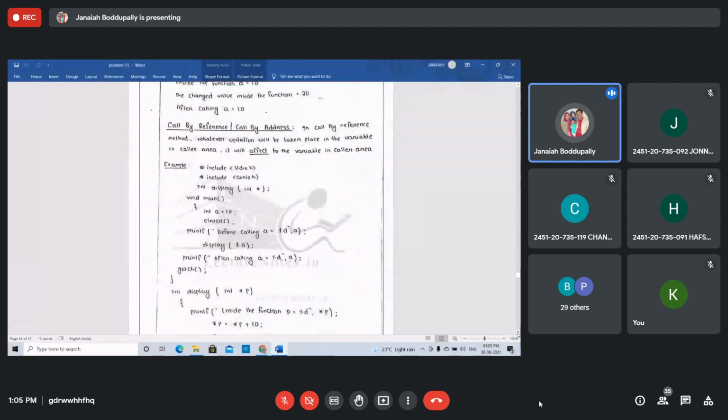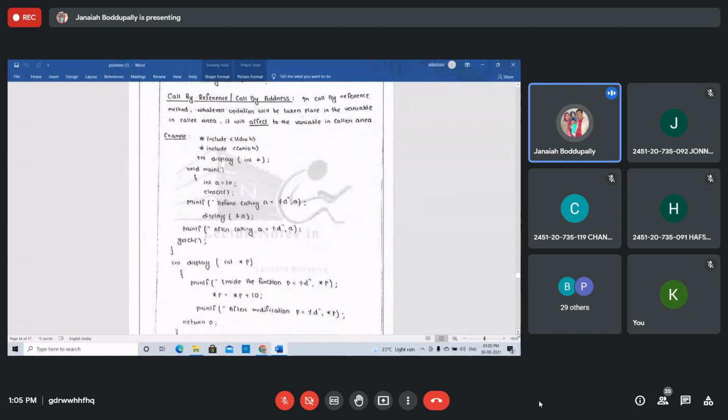Reference and address are not the same. Call by reference. This is somewhat just a modification. In the call by reference method, whatever updation takes place in the variable in the callee area, callee area means called function, whatever modification or updation takes place in the variable in the callee area, it will affect the variable in the caller area.